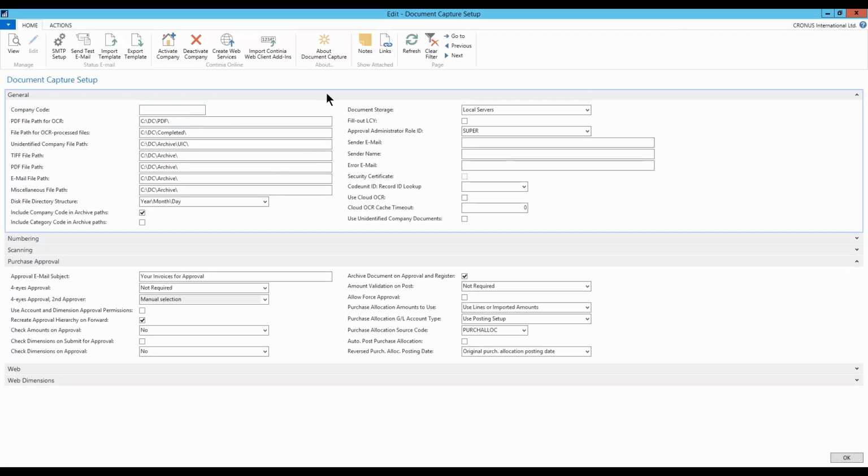If document capture is used in multiple companies and the automatic company identification is activated, you will now experience that documents which cannot be linked to a specific company will appear in a new column related to documents for unknown companies. The setup is very easy to complete. A simple mark in the field use unidentified company documents. There we are.